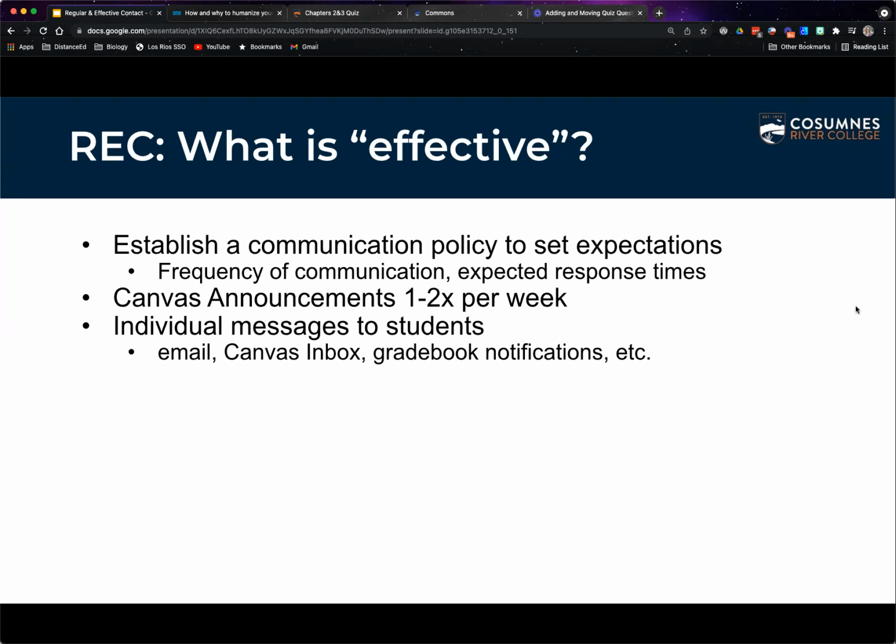And then there's a little mailbox icon that you can use to send a message directly to your students. You don't have to go into conversations to do that. And this is a really important part of regular and effective contact, is making sure you're actually individually reaching out to your students. Another way to individually contact the students is to provide them with feedback on assessments.